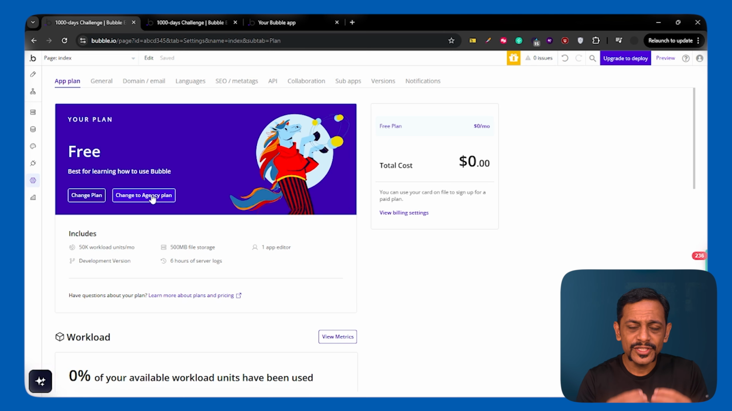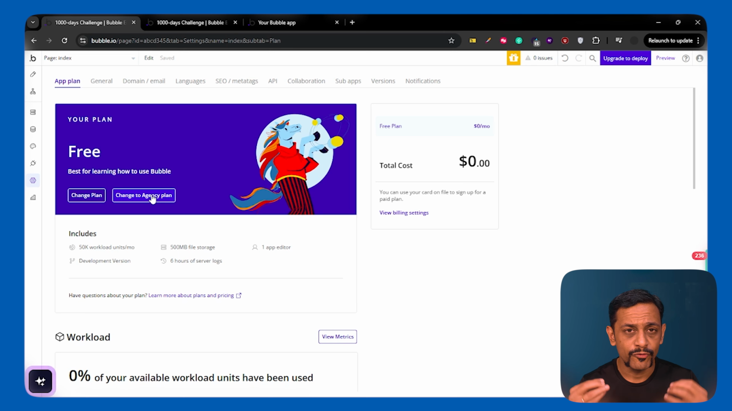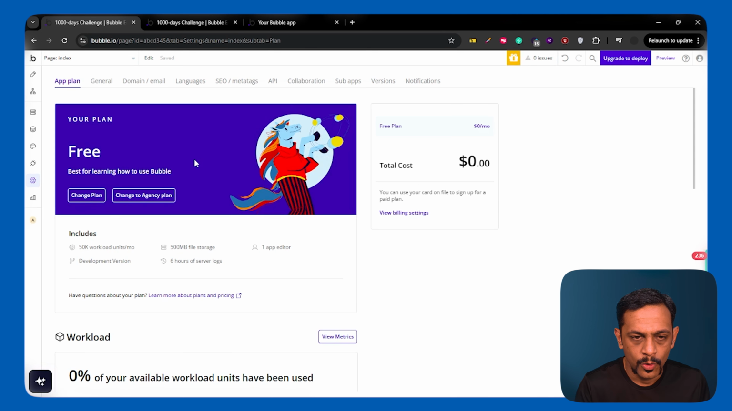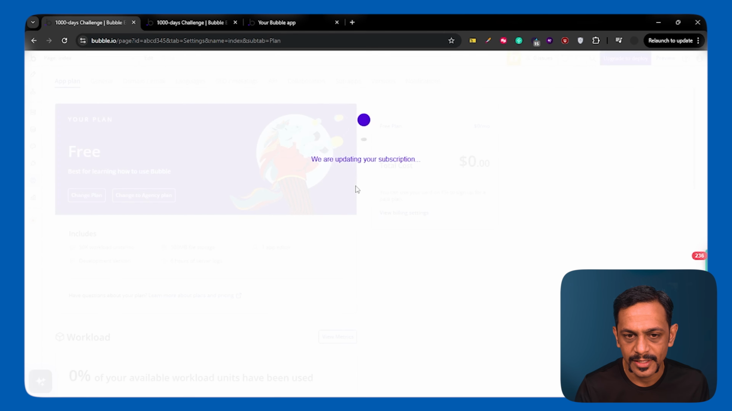Now, what are the advantages of using agency plan? You will get to use any paid features like the backend workflow, the API connector, the paid plugins, and all of this until you are satisfied that your app is ready for launch. You'll be able to take some paid plans and launch your application. Until then, you can keep using the agency plan. Once you add that particular agency as an admin, they will get to change the plan, and they can change the app to agency plan.